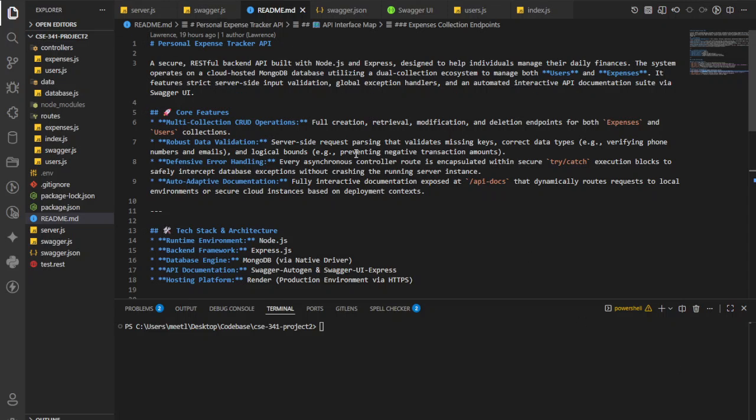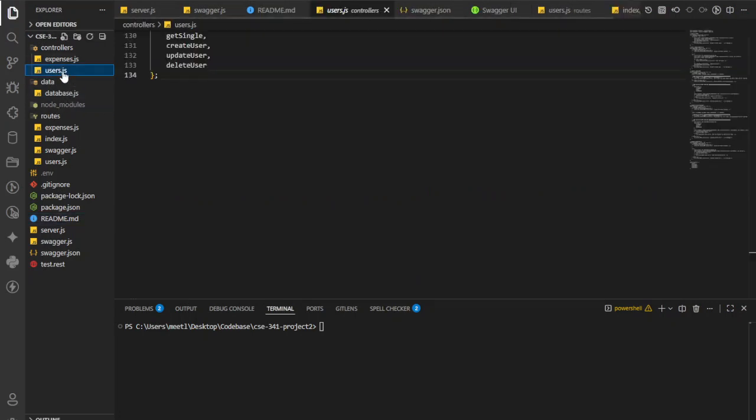Alright, so here is my program. This is the personal expense API, and I'm utilizing MongoDB, Node.js, and hosting it on Render. I have previously submitted this, only to realize that I needed to make some modification to it, and that is adding another collection, which is the user.